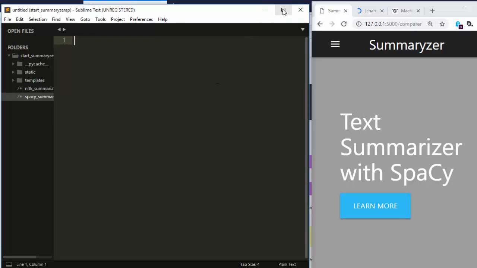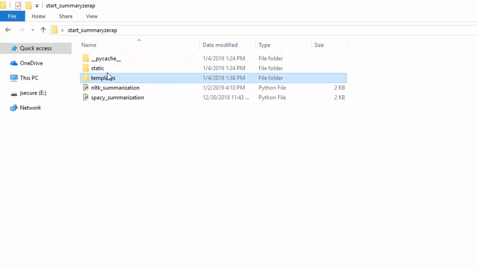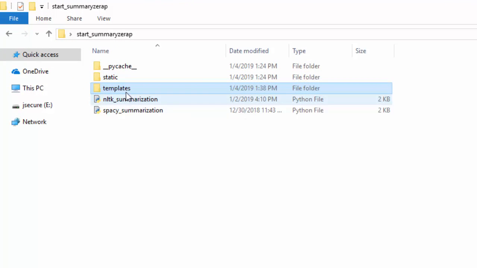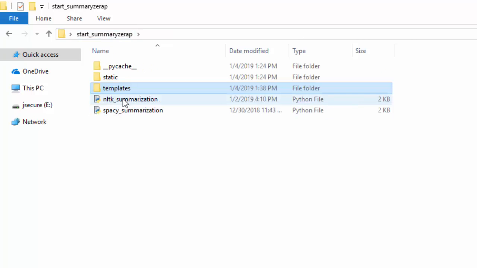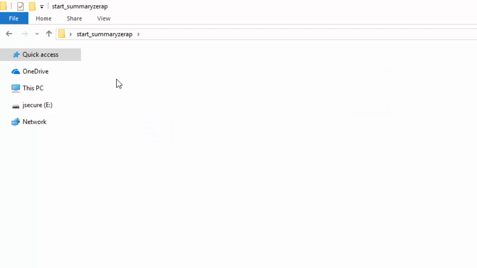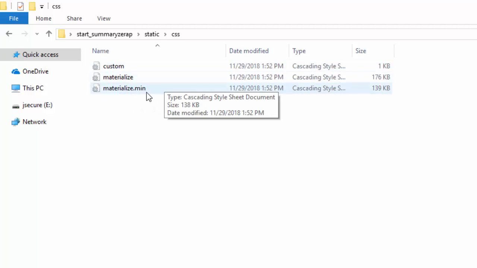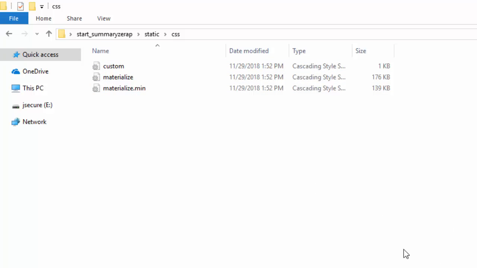I've already set up some things to make it easy for us to finish on time. So inside our main folder, inside our templates, we have 2 files. We have the compare summary and then the index file, right? And then here we have some packages, we have some files. We have the NLTK Summarizer and then SpaCy Summarizer. And inside our static, we have the CSS, which consists of the materialize main, and then custom styles for our custom summary design.